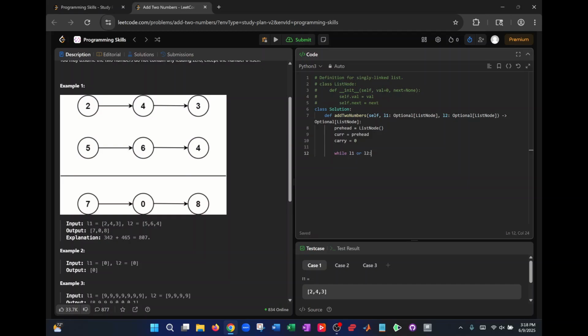Because so long as at least one of them still has values, we want to keep going. Okay, so we can do val1 equals L1.val if L1 else 0. And why is this?